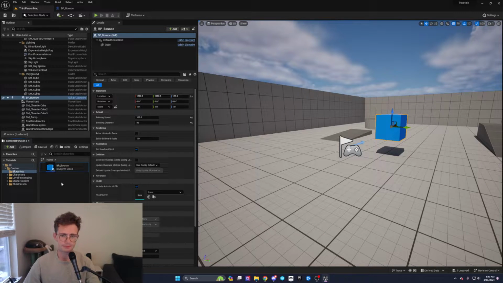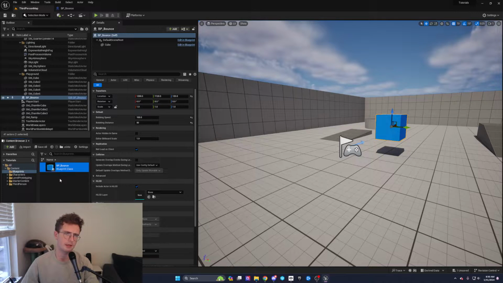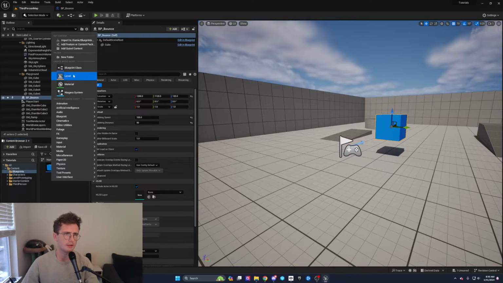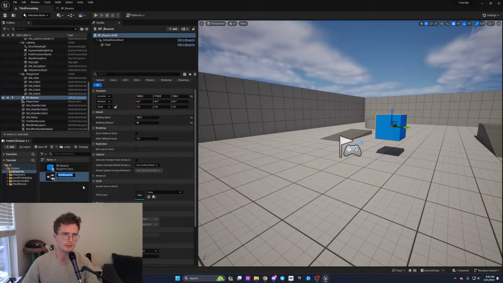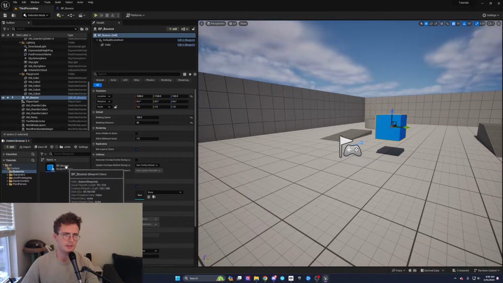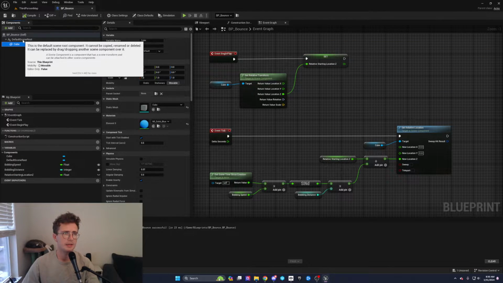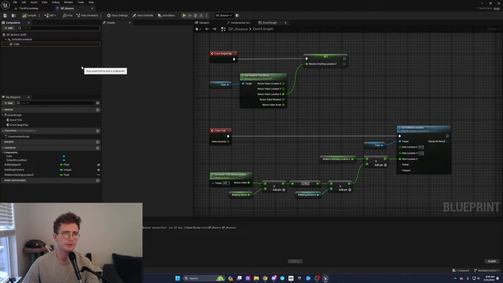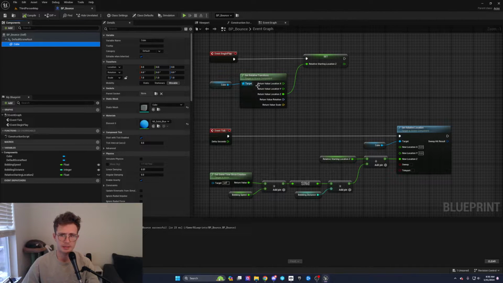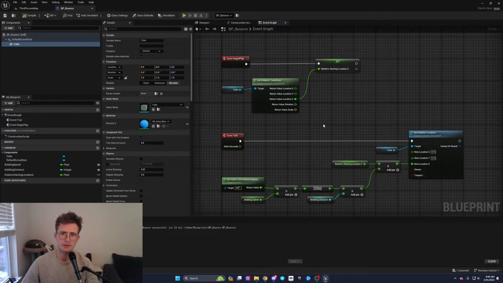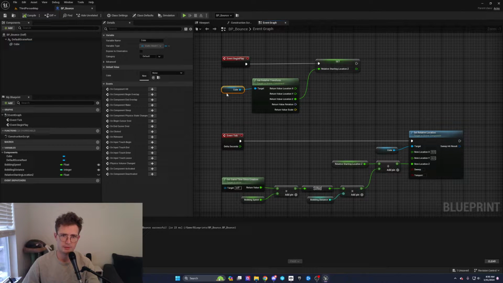So what I've done is I've gone ahead and created a very simple blueprint box. Literally, I did Blueprint Actor, named it BP Bounce, and then went into it and added a cube, just so you have a static mesh. You're going to need that mesh because that's what's going to be referenced here.